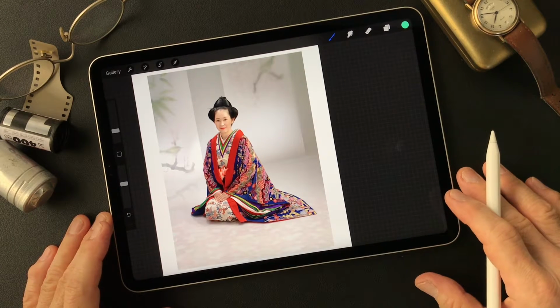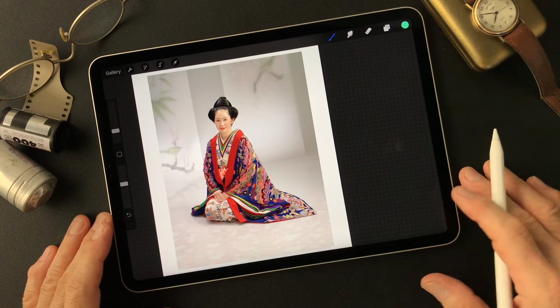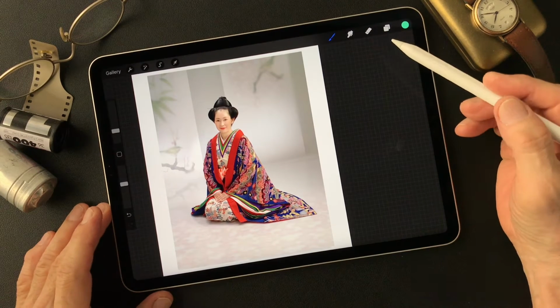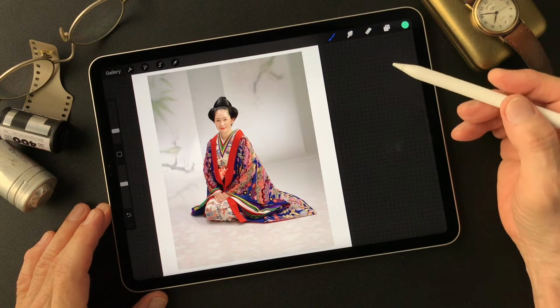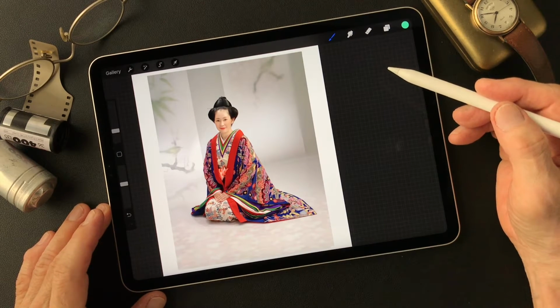I'm a photographer. I shot this image a long time ago. Well, I like this image. This is one of the best of my work, and I'm going to try to make this picture into an illustrated photo.